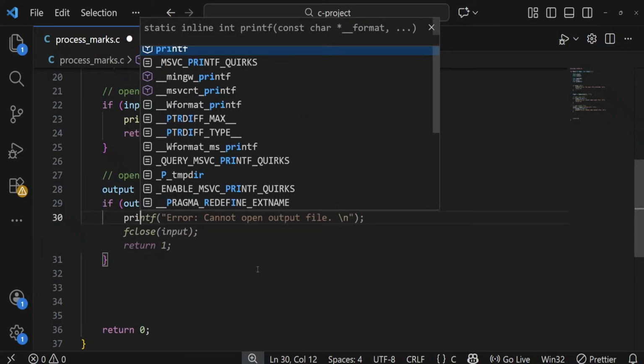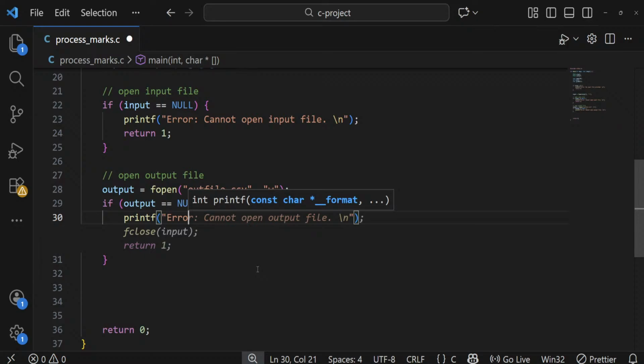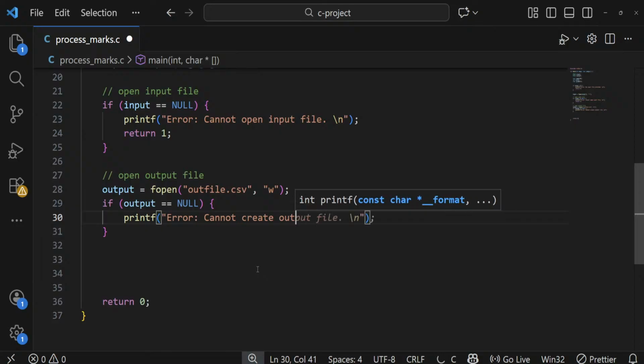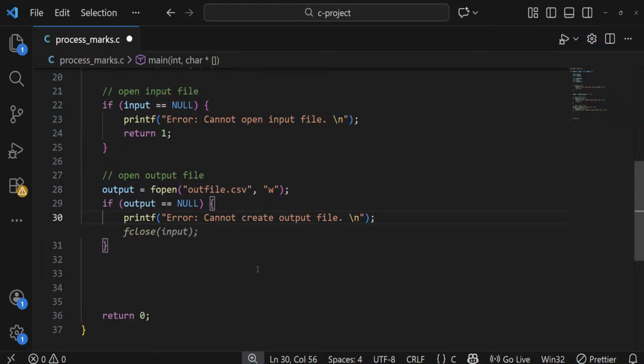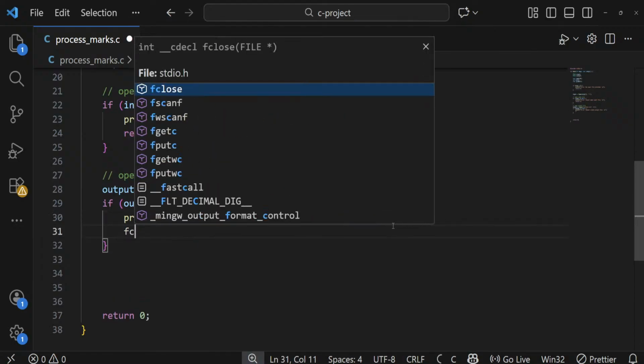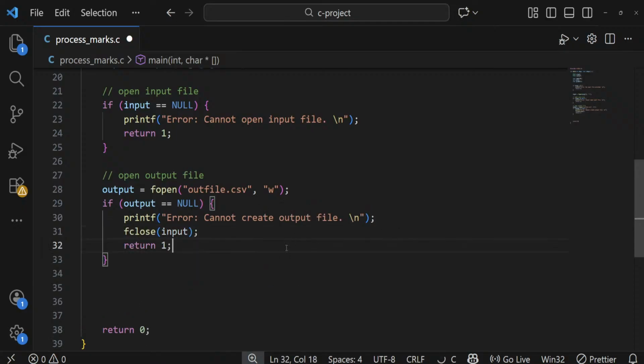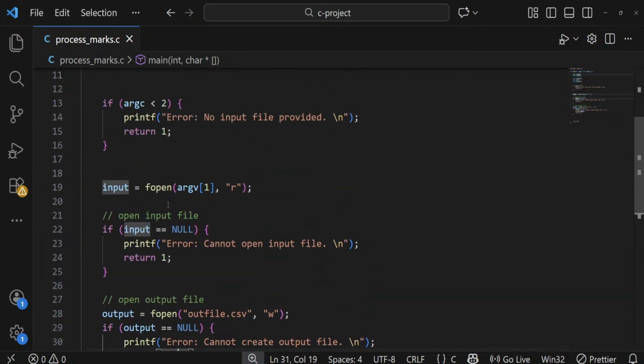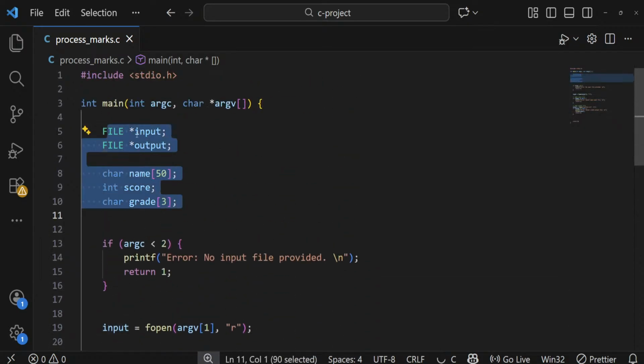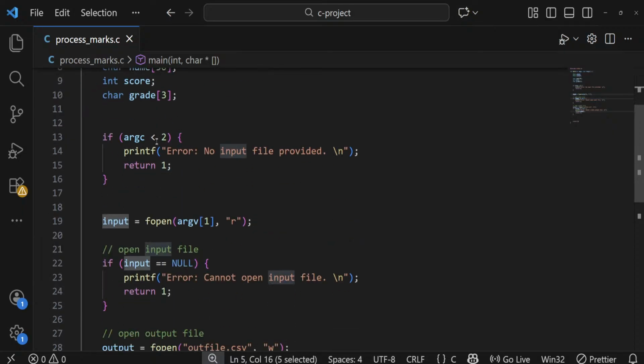So what we say is printf "error cannot create output file" and then a backslash n. And then one important thing: we have to close the input handler, and then return 1. This is very important. Why are we closing the input? Because if it keeps open, it's a pointer. Remember, it's gonna cause a memory leak.